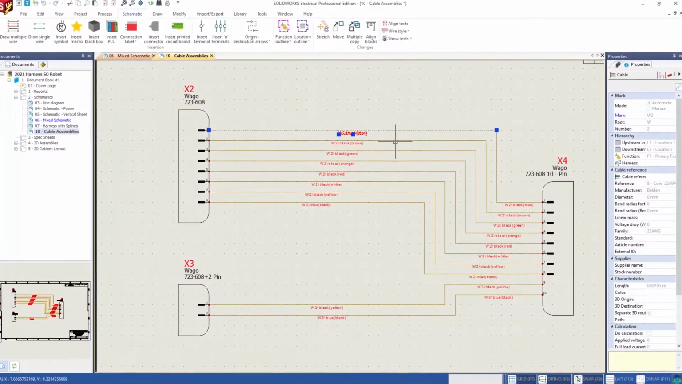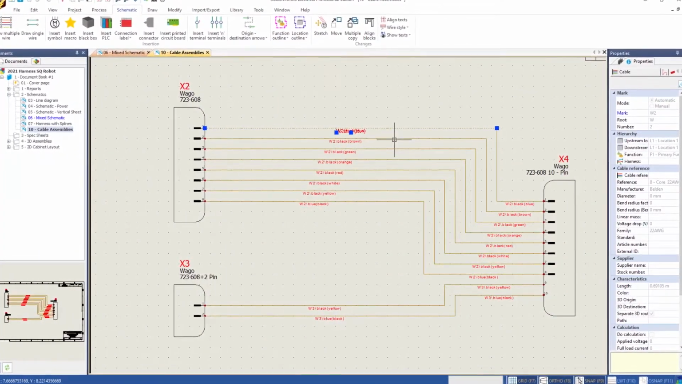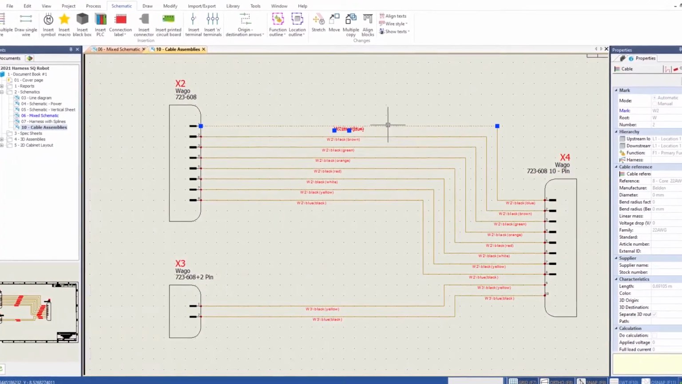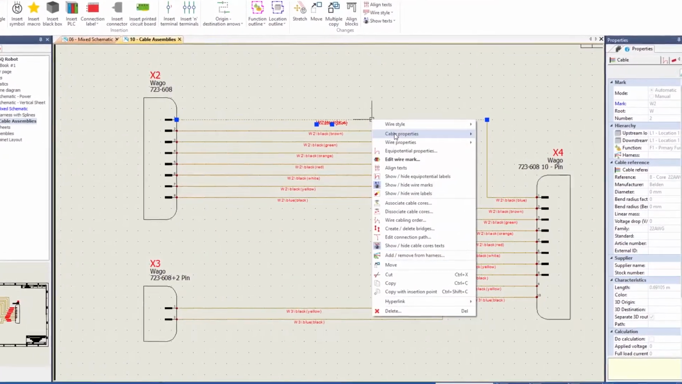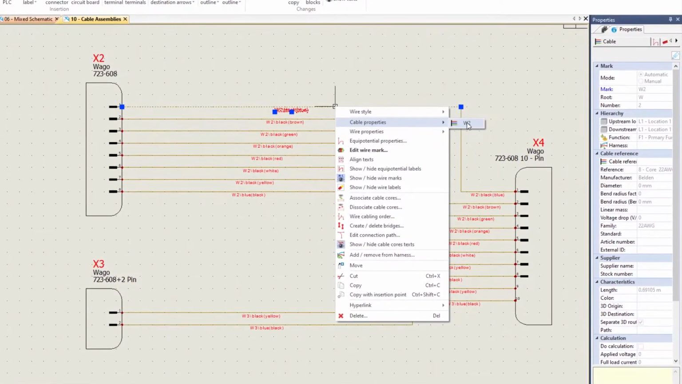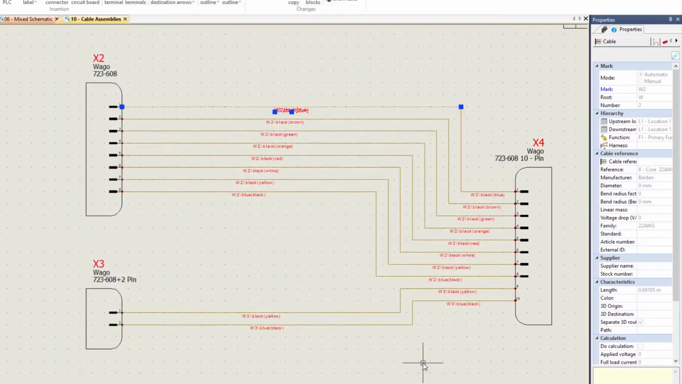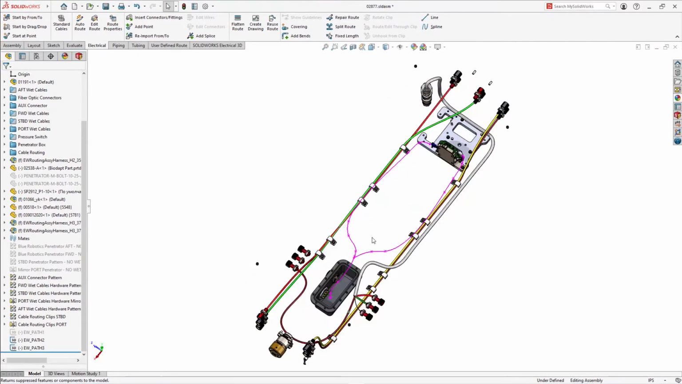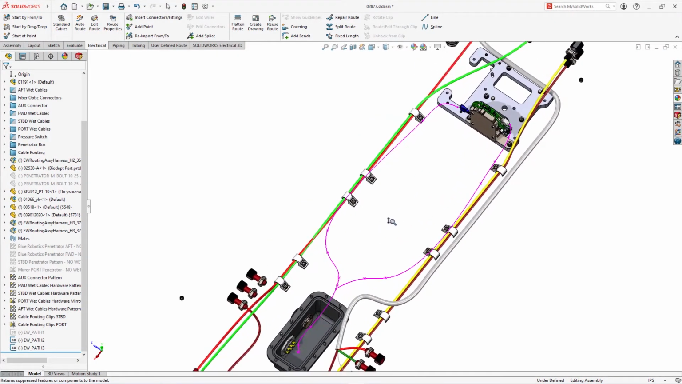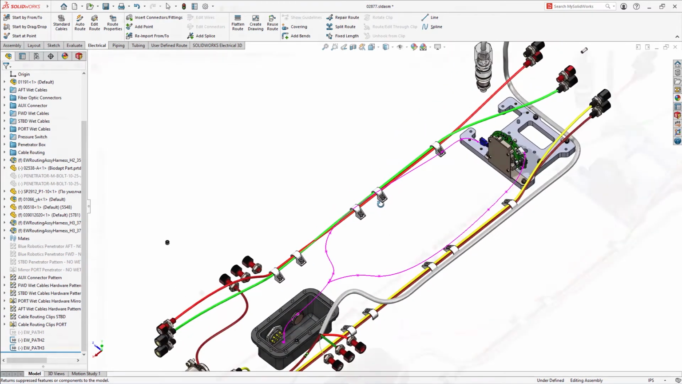It is a common practice to have multiple cables starting from a single connector and then have each of the cables go to different parts of the electrical system. Routing all these different cables as a single assembly does not provide the flexibility designers want. In SOLIDWORKS Electrical Schematic 2021, we improved cable properties by including the new field Separate 3D Route Assembly.